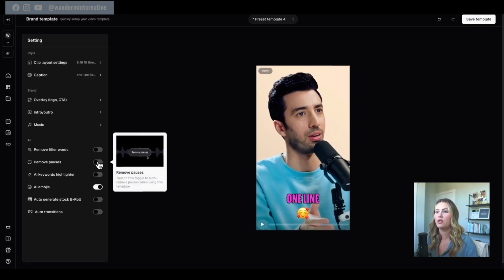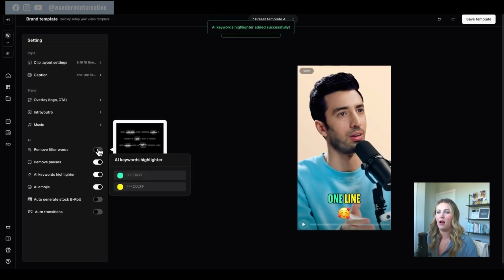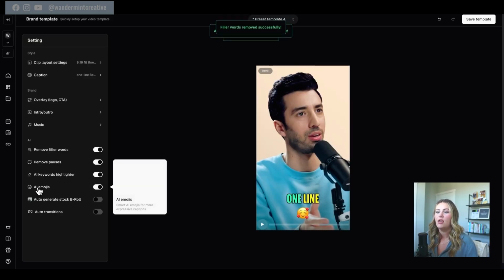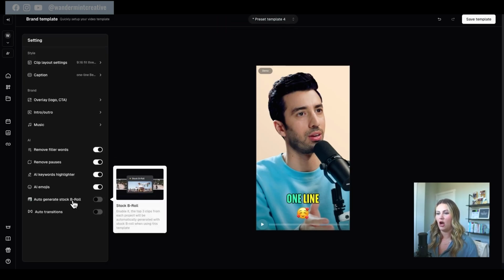So you can remove filler words, remove pauses, highlight AI keywords, which I'm gonna put on there. I'm also gonna put on remove filler words. You can also turn emojis on or off. So I'm gonna put those on, and then auto generate stock B-roll.